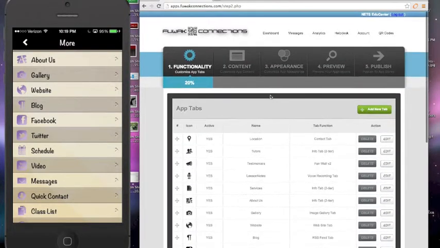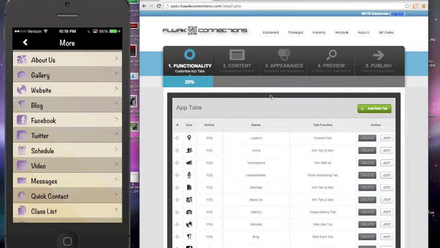Now you're going to access this dashboard by coming to our website, visiting apps.fuwakconnections.com, and you will be able to enter your username and password in, and log into this dashboard from any computer. We also have a mobile application that allows you to update and send push notifications and check your analytics while you're on the go. Keep that in mind.